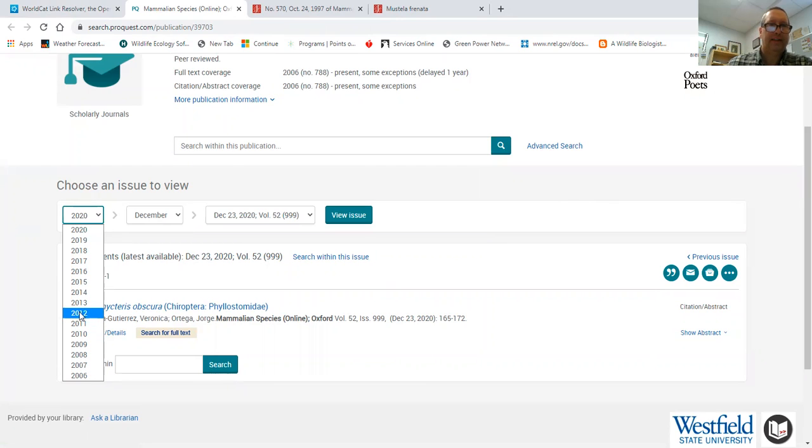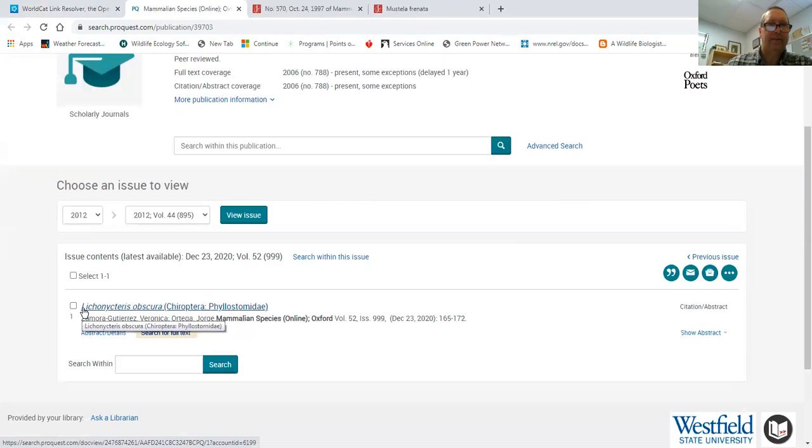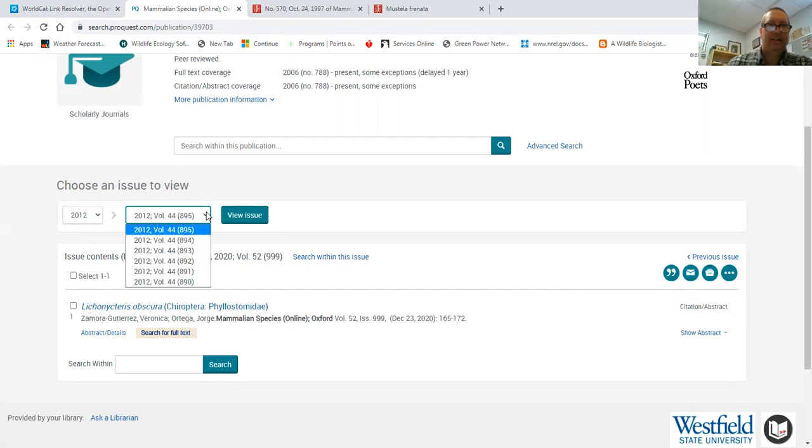I'll go to 2012 just for the sake of doing this. Now I'm in the 2012 issue, and I go to this drop-down box, and it gives me all of the Mammalian Species accounts that were published in 2012. It gives me the number. I don't know what any of these numbers are. I'll pick this one, 892. We'll click on this one, and then we'll hit View Issue.